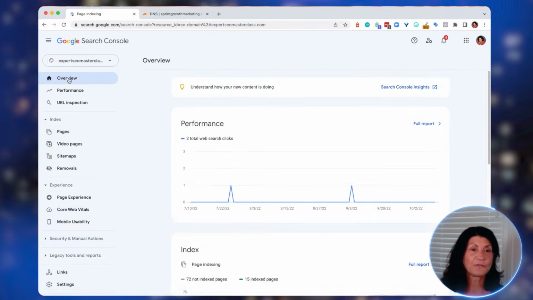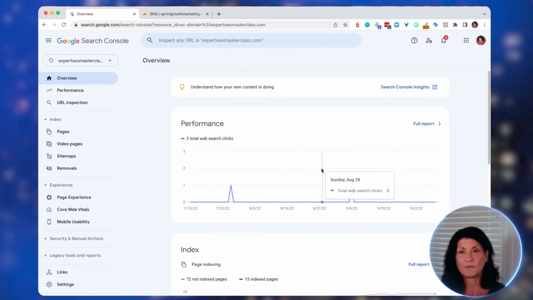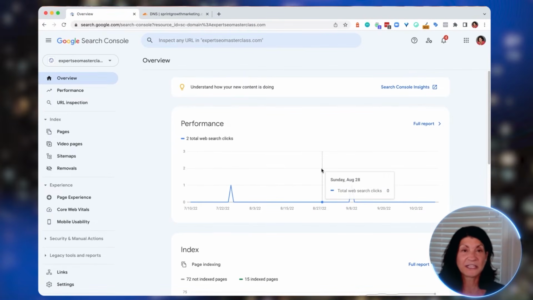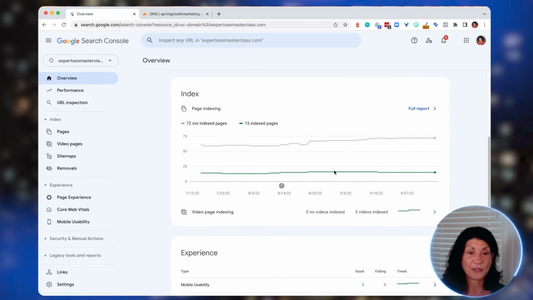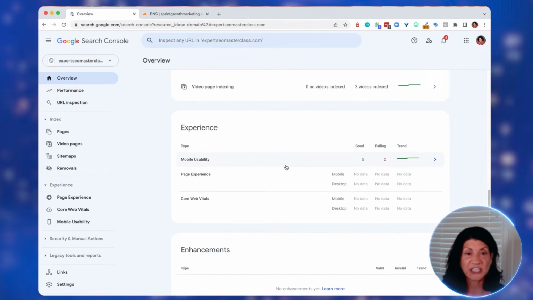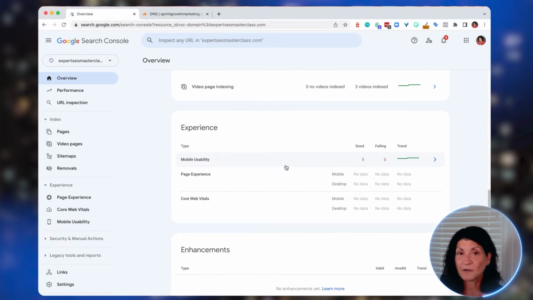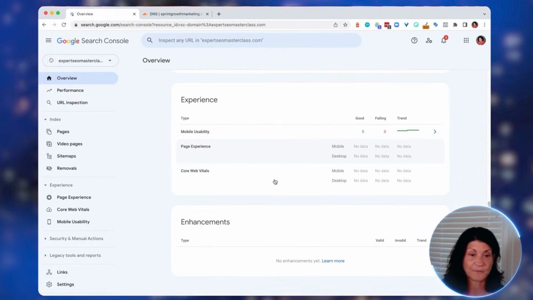Now, back to the overview. Again, you can come in here on a daily or weekly basis just to check to see how things are going. After the indexation, experience has also become a very important aspect of how Google views a number of different pages. It wants to understand the mobile usability, the page experience, and Core Web Vitals. Those are all contained in the experience section.